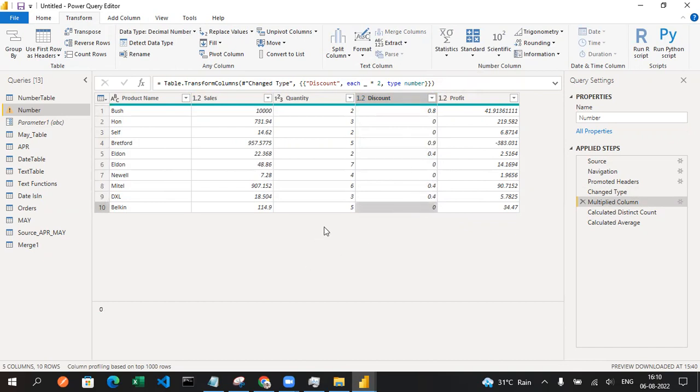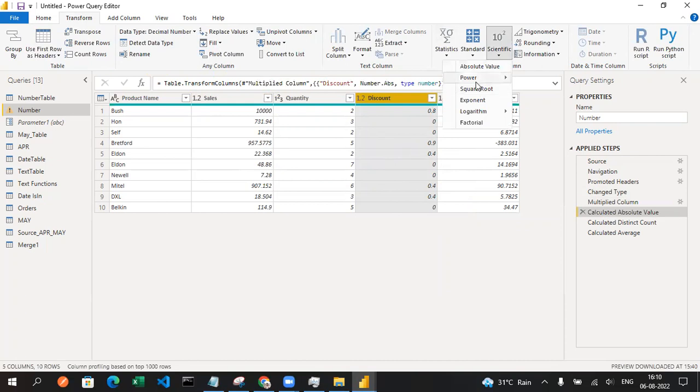This is very helpful whenever you do calculations with statistics, and also the standard and scientific calculations. You want to get the absolute value. So if I click on the discount and want the absolute value for this, it will give all the absolute values with respect to that. You can see. And also you may encounter power square or root, power cube, any kind of thing, and also the square root, exponential, logarithm or the factorial. Okay. So these are simple basic operations.